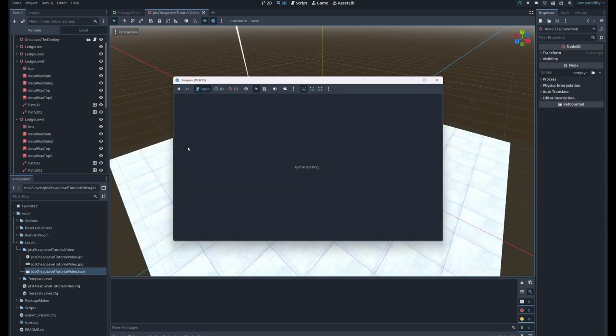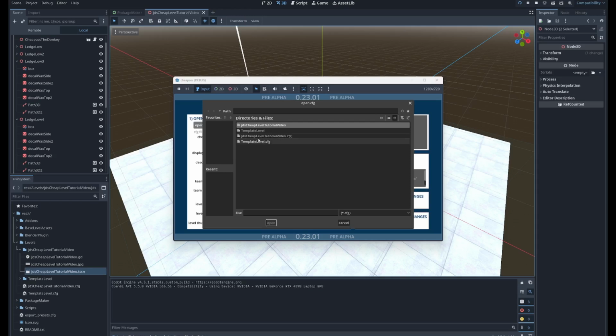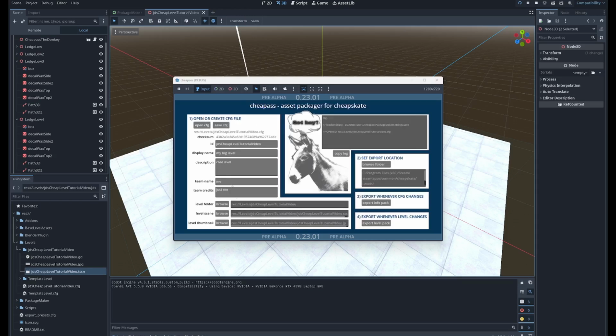Let's hit play on this project to bring up the export interface. Here it is. Let's open our config file, JD's cheap level tutorial video config. Boom, here it is. So we know what file we're working with. Here's all the information. The export location was already saved. We don't need to keep doing that. And then we don't need to export the info pack because we didn't change anything here. We just changed our level. So let's export the level pack. See the information here. It's working. And there we go. It's finished. Success. Can close this.